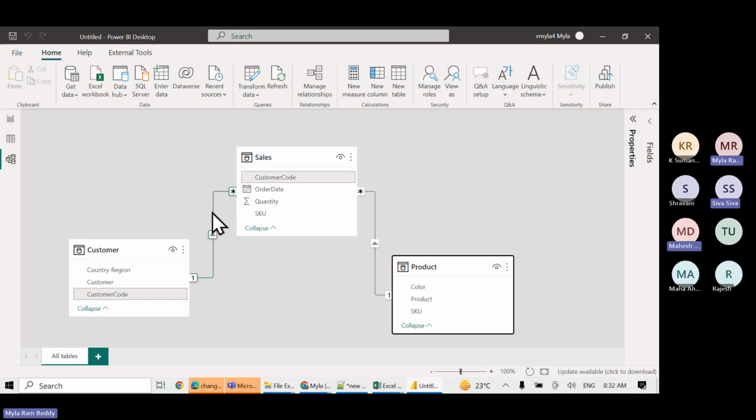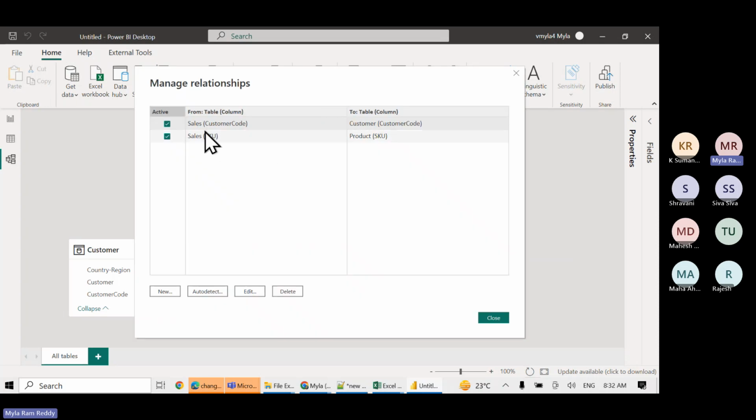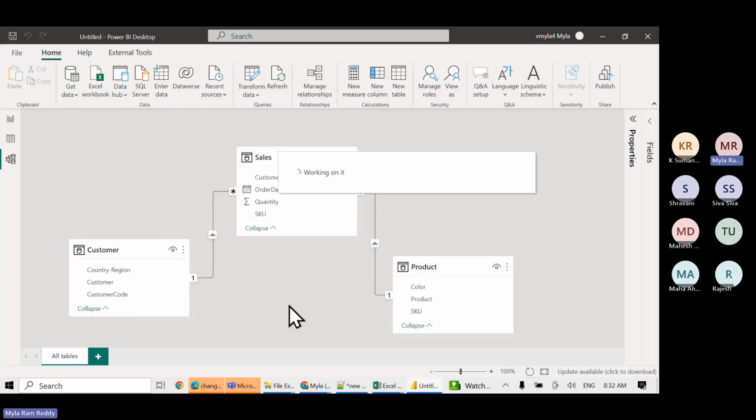Customer code. Between sales and product, which column is the relation based on? SKU. Did you create these relationships, or did the system create them based on common titles? The system created them. If you want, you can observe from the managed relationships also. These two are available: sales customer code to customer code, and sales SKU to product SKU, and both are active relationships. That is the reason both have solid lines.